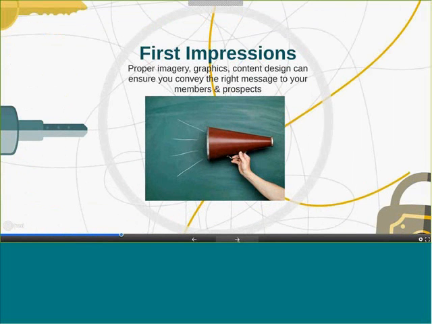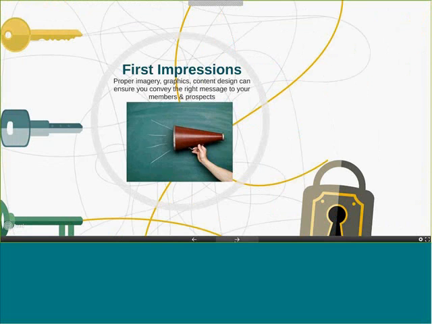So the second thing we want to talk about today is first impressions. Users have gone to Google, they've typed in their keywords, they've found your website as a result, they've clicked on the link, and they've arrived on your website homepage. What are the first impressions they're going to get? Are you using the proper imagery, graphics, and content layout of the pages themselves? Are you conveying the right message to your members and your prospects?